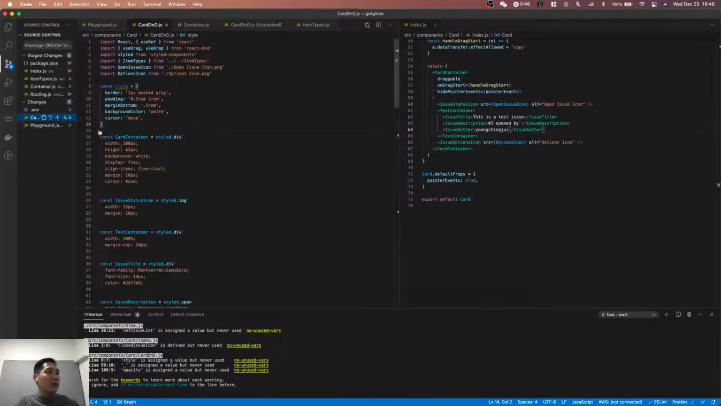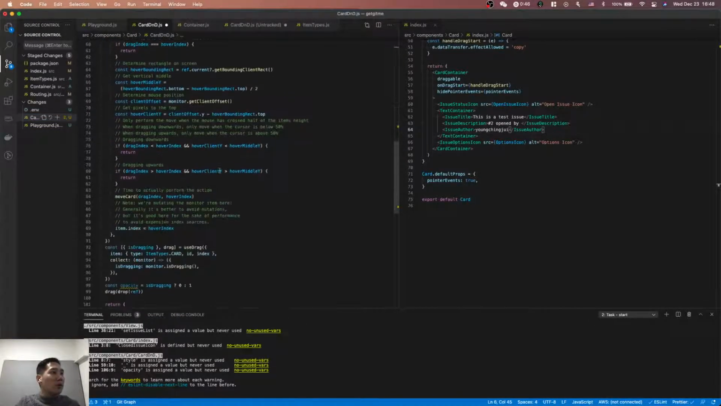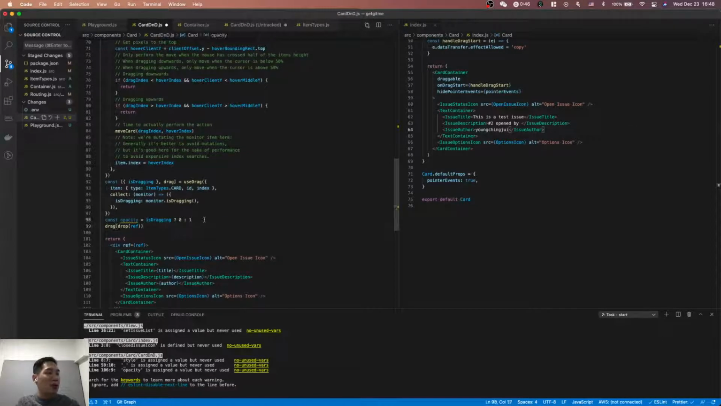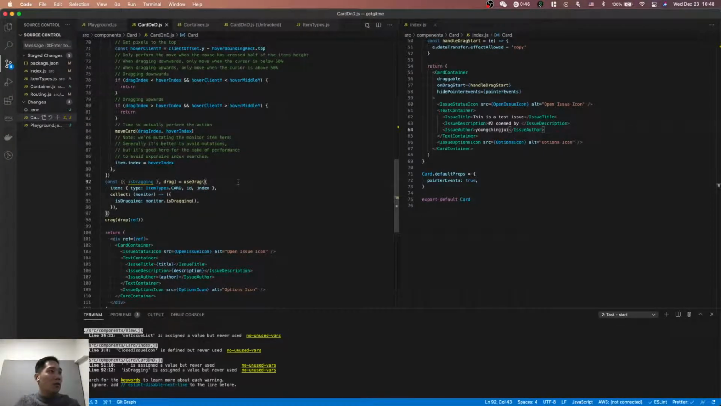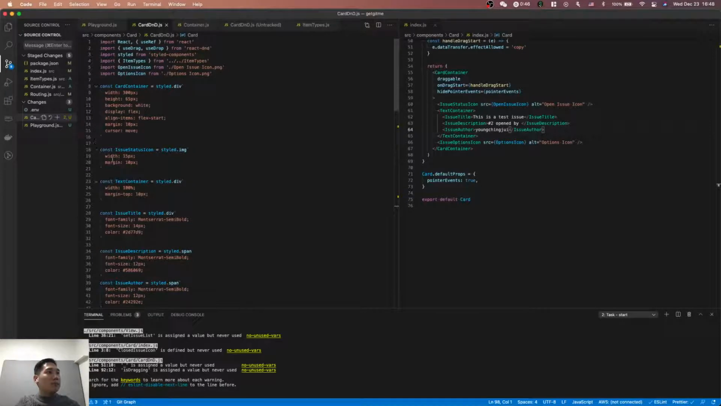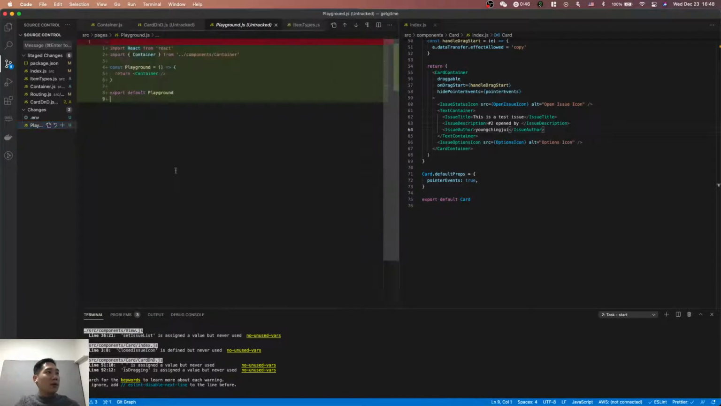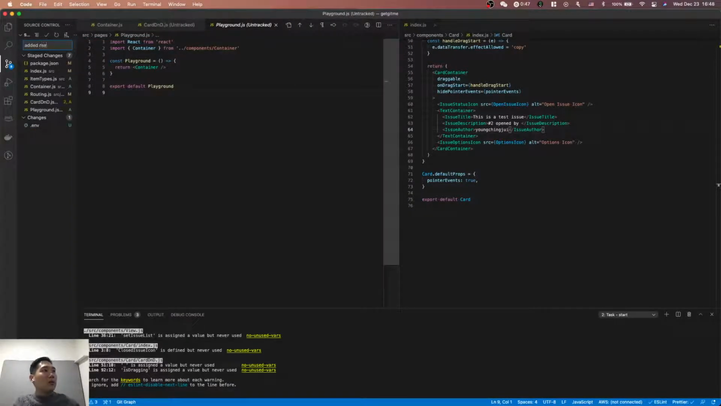Let's fix this up a little bit. So we're not using style anymore. And I think we're also not using opacity anymore. Okay, so we'll take that out. Okay. So we'll add that in. Playground, we'll add this in as well. Good, okay. Okay, so let's commit this. And we'll push it up.